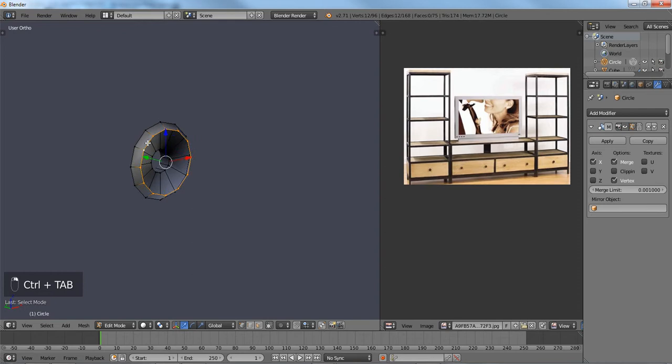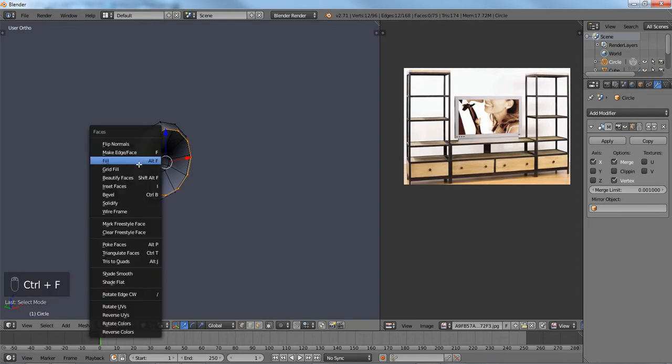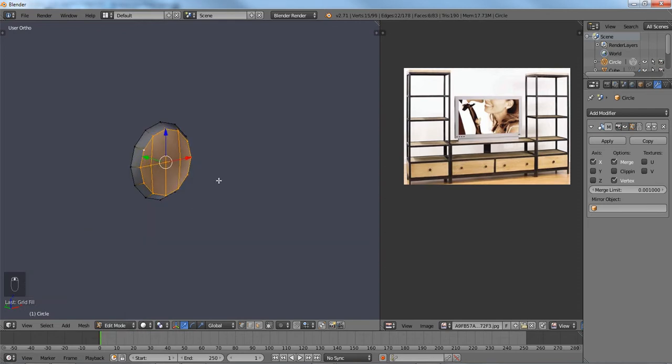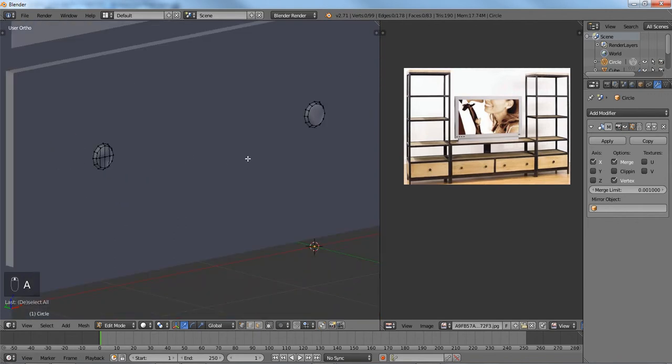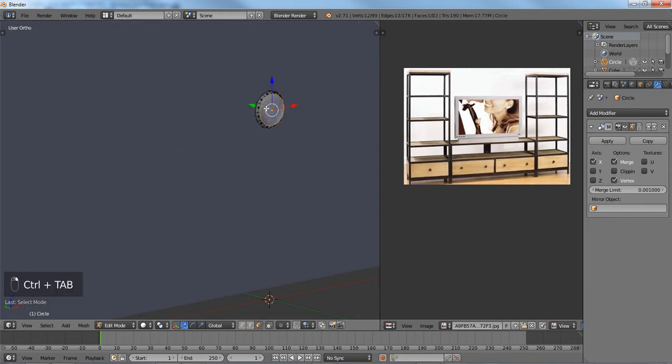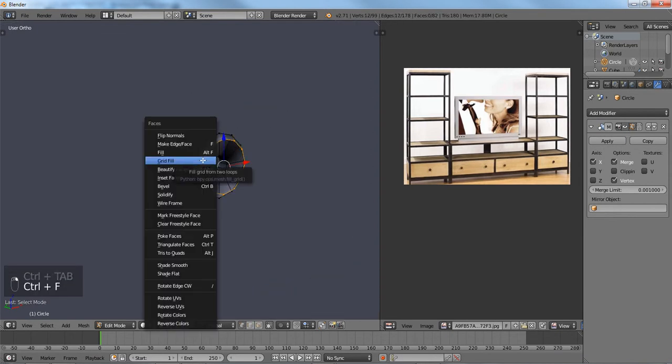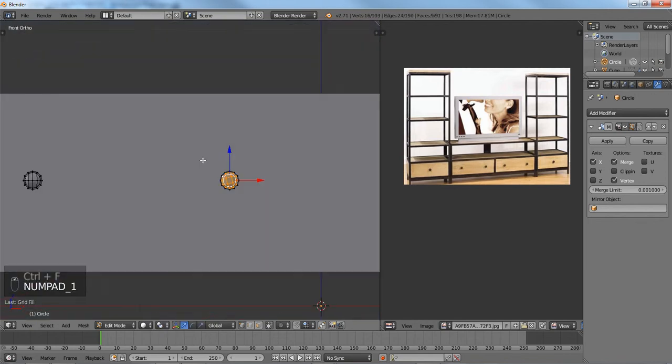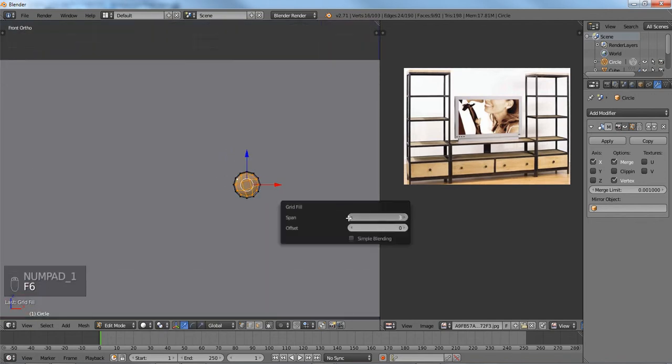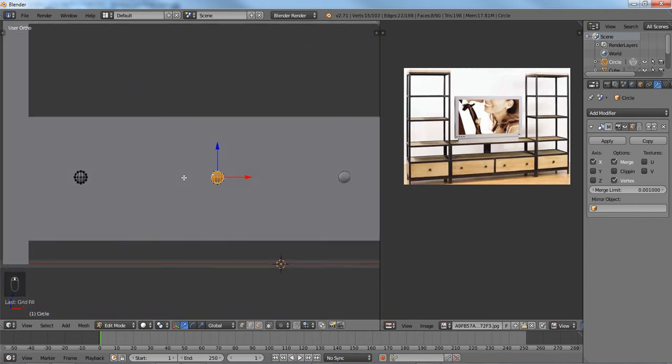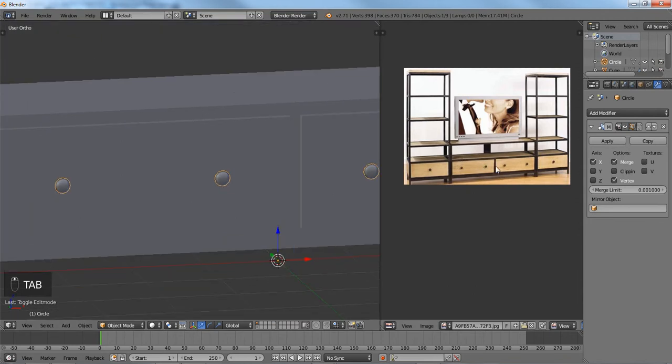Just in case if you've never used this tool before, this is how you use it. This is the grid fill. And as simple as that, it fills everything inside for you. So initially to use it, you want to select a loop and then Control F, grid fill. And you can modify how it looks. With F6, you can change the spans, how many subdivisions you want in there. But 2 works for us. Alright, so we're good with that. And we're just going to check that for safety measures.